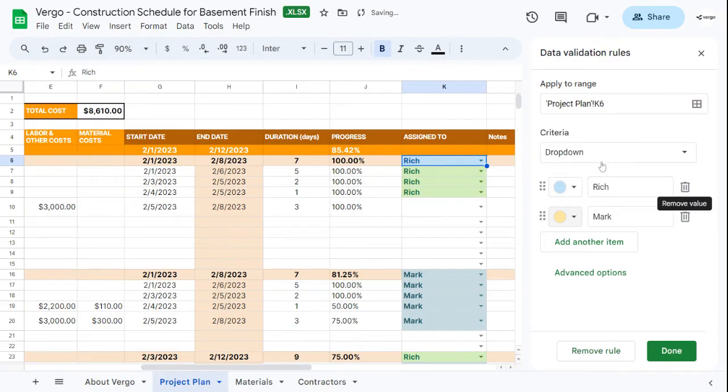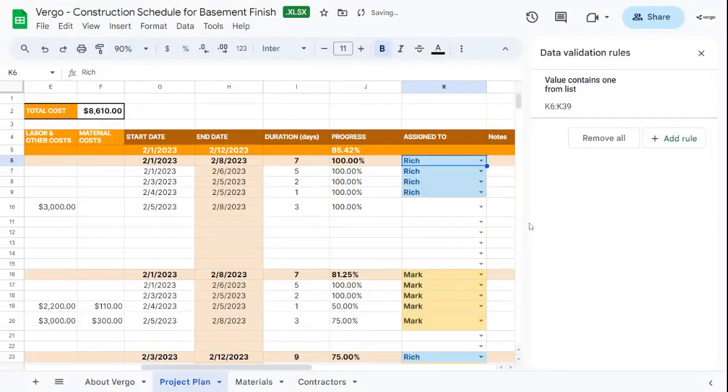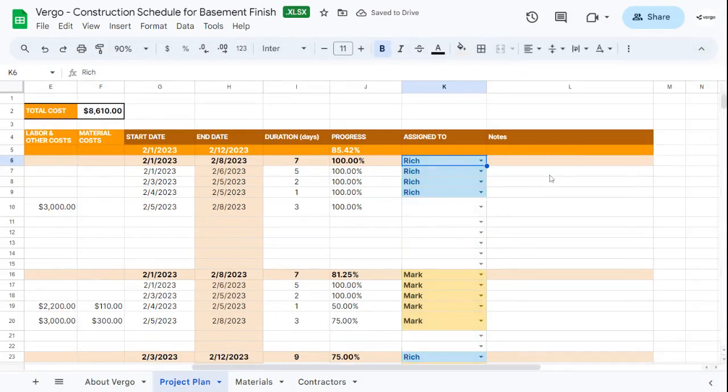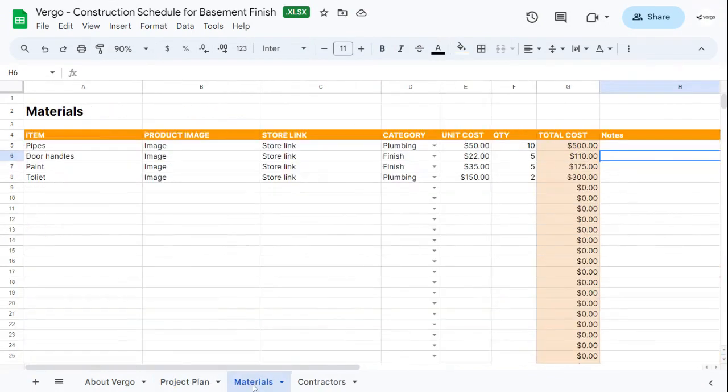Once you make the changes, make sure you click on Done, Apply to All, and then click on X next to Data Validation Rules. And then at the end, we have a section for notes. In the next tab, we can go to Materials.